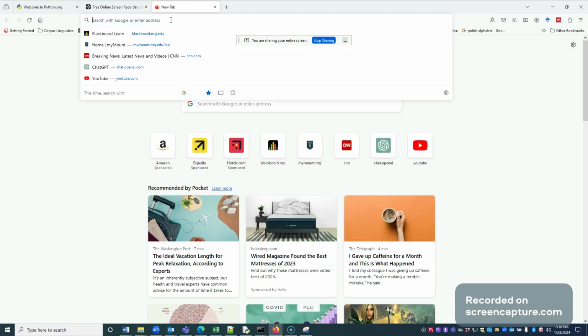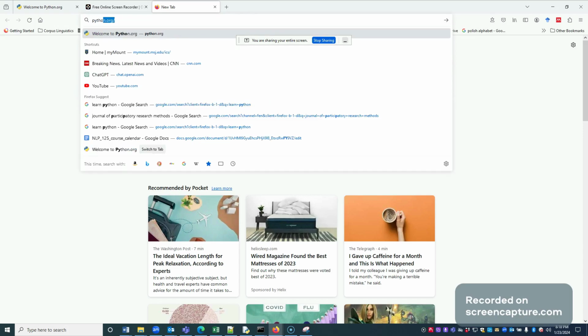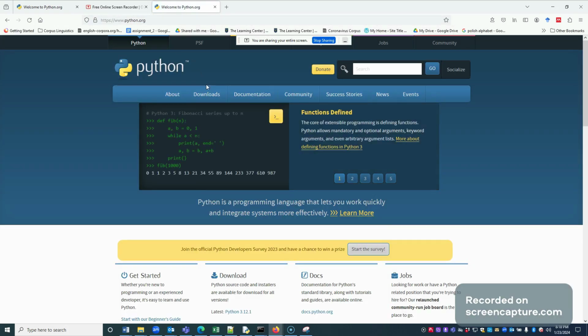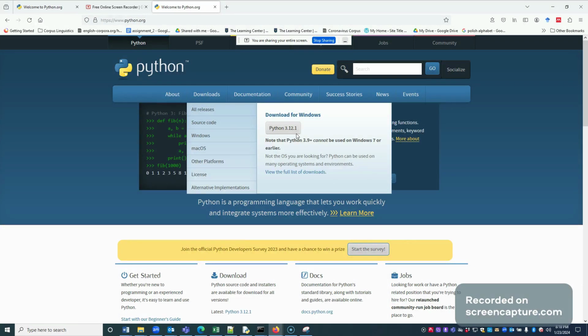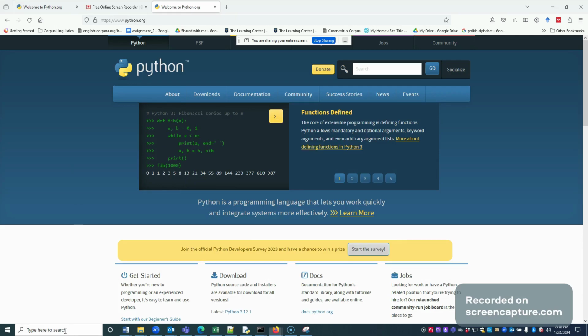The first thing you're going to need to do is go to python.org and install it. If you're on a Windows machine, you're going to download the Windows version and install it, and you should be good. But I've already done that.